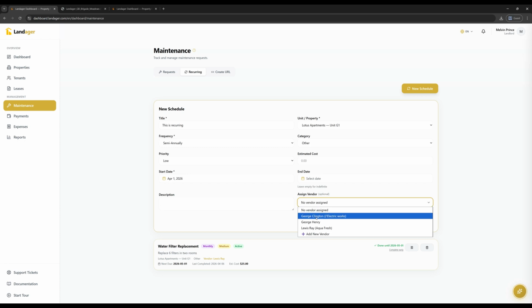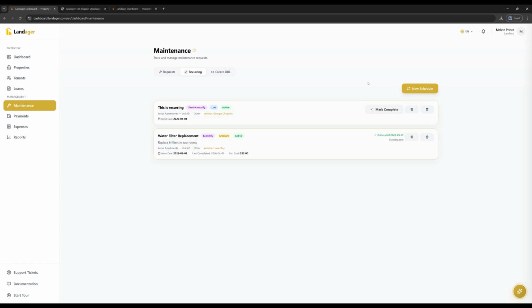Here's what happens automatically. 7 days before a task is due, if you've assigned a vendor, the system sends them an email reminder about the upcoming work. You don't have to do anything. 2 days before the due date, you as the landlord get a reminder notification so you know it's coming up.